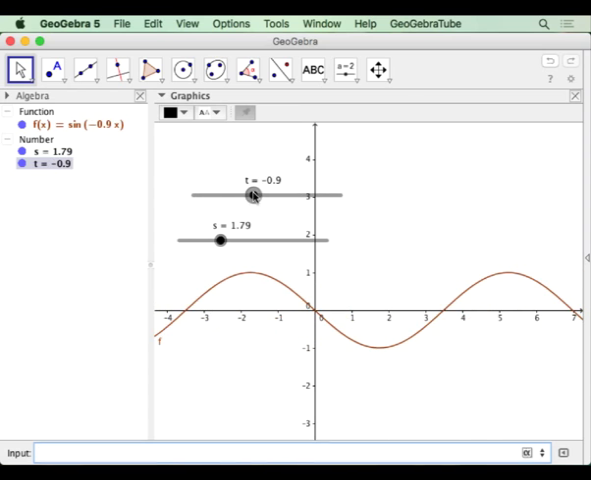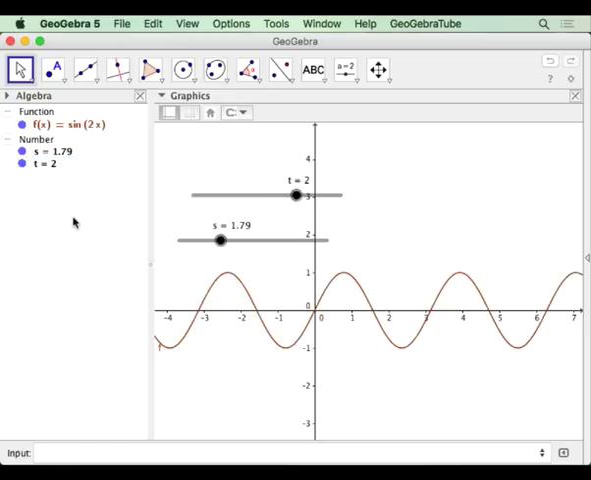So you can do it with the command bar. You should also be able to double click in here and change it manually. So like maybe 2. And it's kind of the same idea. It's not going to change the slider itself. It's just going to change the actual, current value of t.